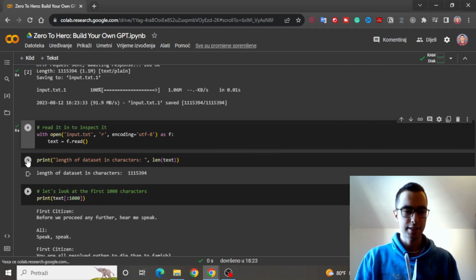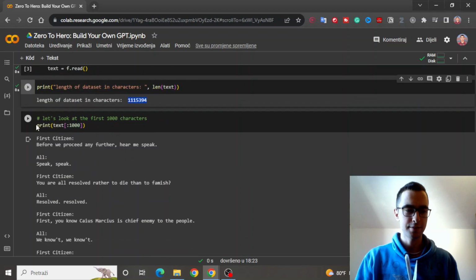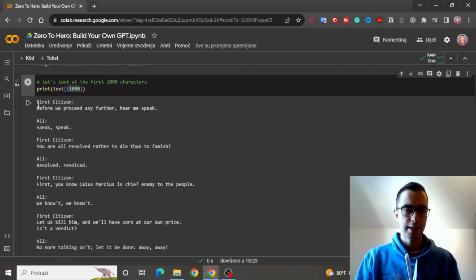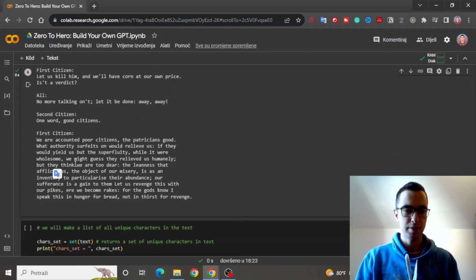And after that, let's print the length of the data. So it has over 1 million characters. And we're going to print the first 1,000 characters. And then you can see that this is just like a Shakespeare text.